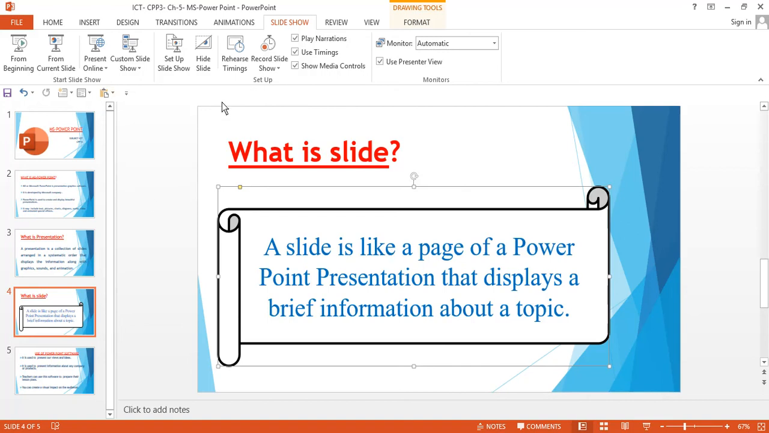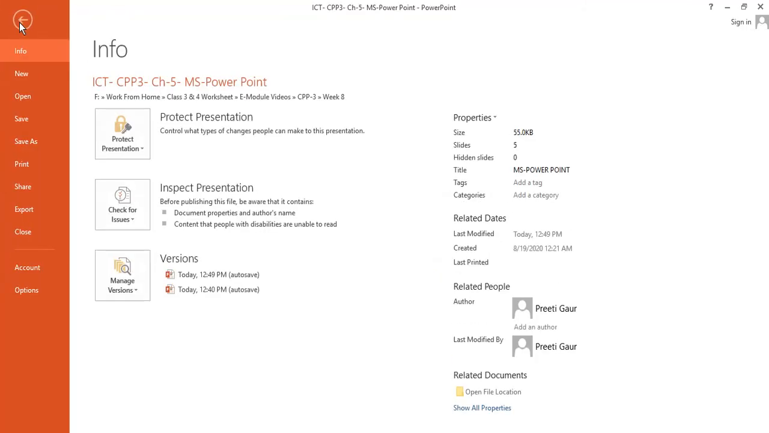Now I have done with my presentation. I have saved my presentation. Now if I want to close my presentation, what do I have to do? I have to just click on file, then here you will get the close option. With the help of this close option you can close the presentation. So I will just click on this close.